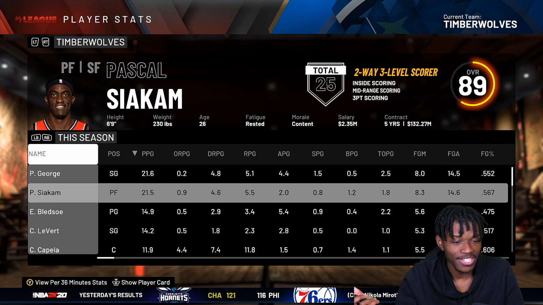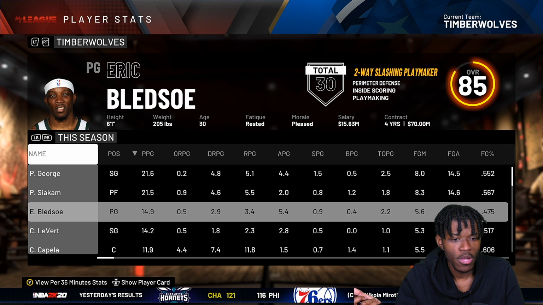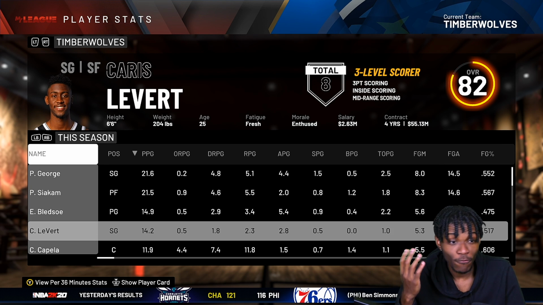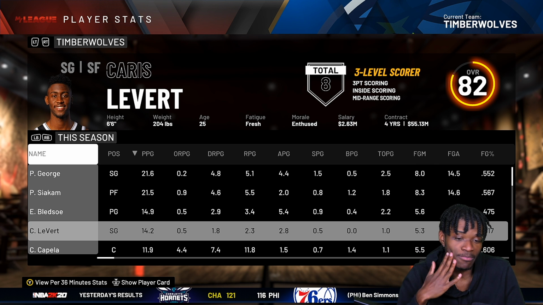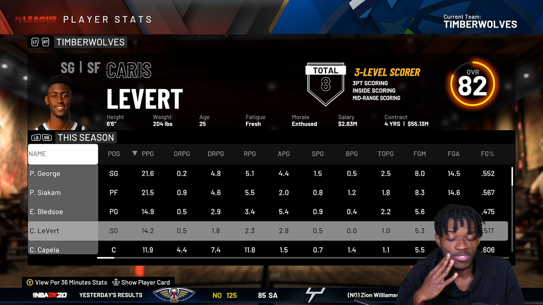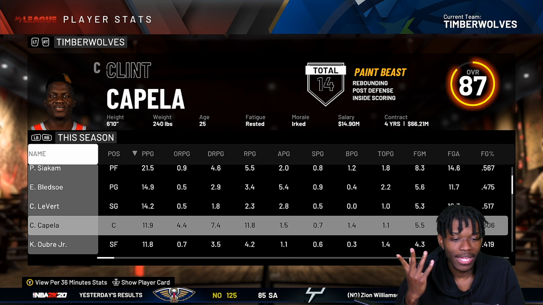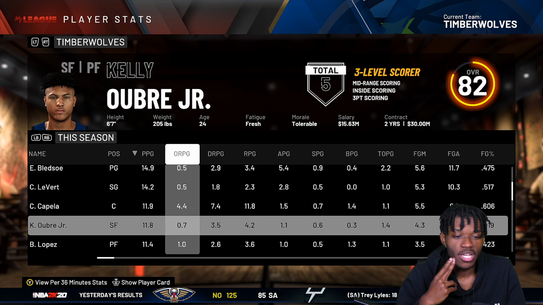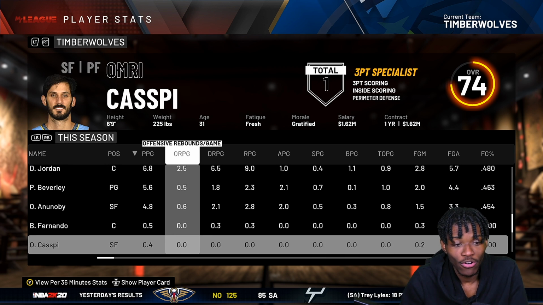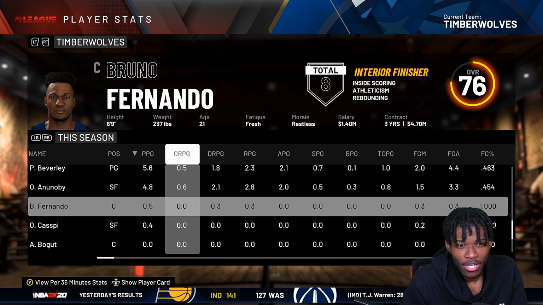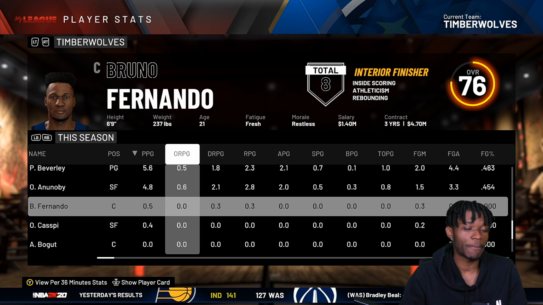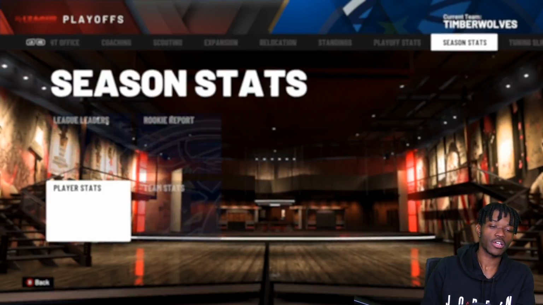Here are our statistics. Pascal averages 21 as well. Eric Bledsoe averages 15. Caris LeVert off our bench averages 14. He should have got some, not most improved player, but some 6th man of the year nods. Clint Capela averages a double-double. Kelly Oubre averages 12. And here are all the numbers. All right. We even had Bruno Fernando, who I don't even know how he got to our... Oh, he was here in the Clint Capela trade, right? Okay, here we go.